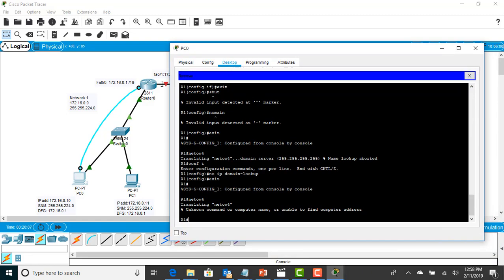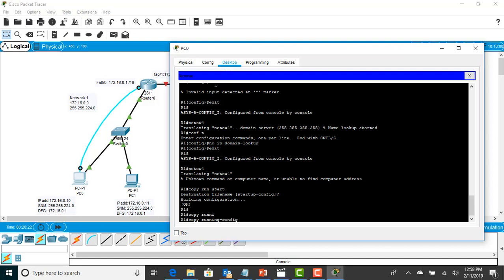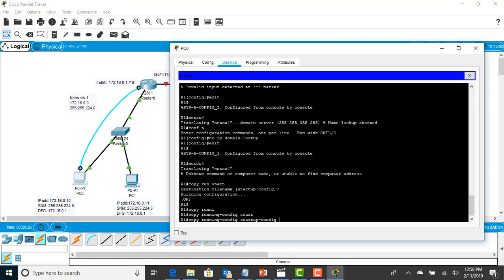If I shut this router off, I'm going to lose all my information. So I want to do a copy run start, which is short for copy running-config to startup-config.